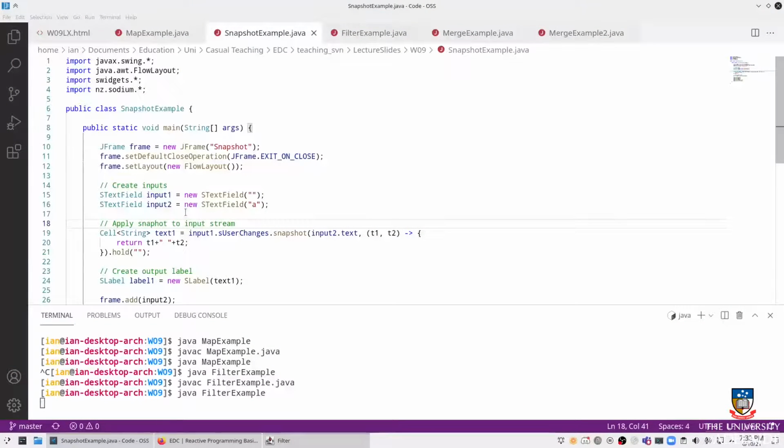So here we've added in a second text input, and that text input contains the value A. Now we are explicitly going to treat this input as a cell as opposed to a stream of events, because we're not interested in what the user types into this field. We're only interested in it when the user interacts with the other input fields. So you'll see input 2, which has the value A in it to begin with, and input 1 is blank to start with.